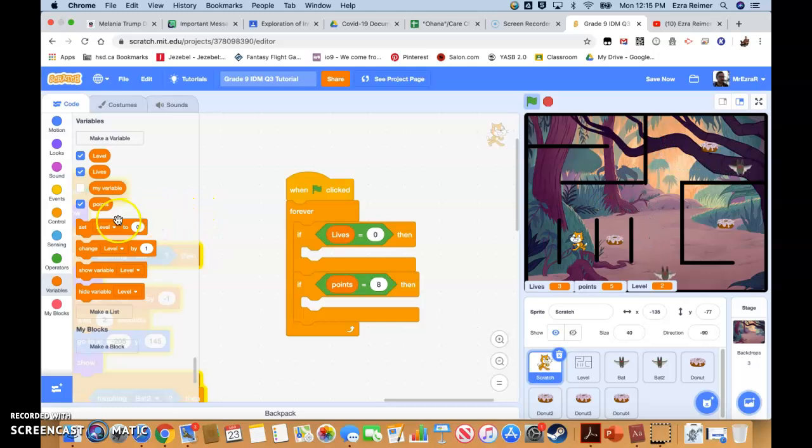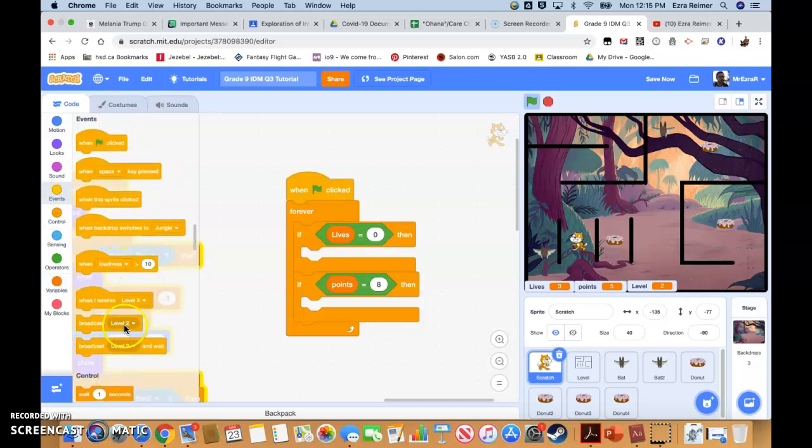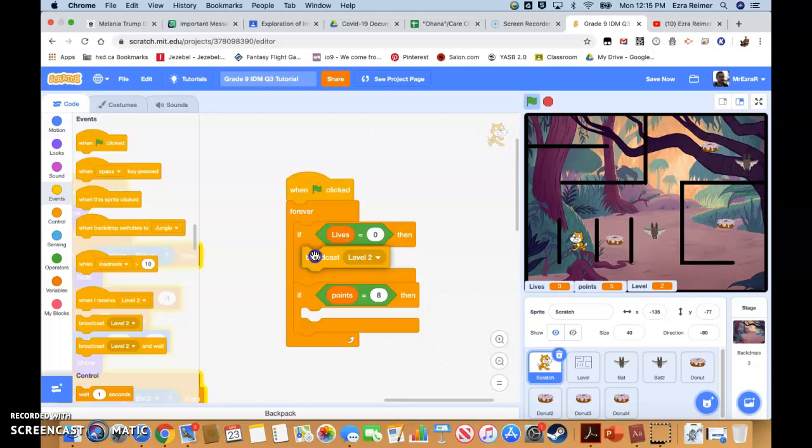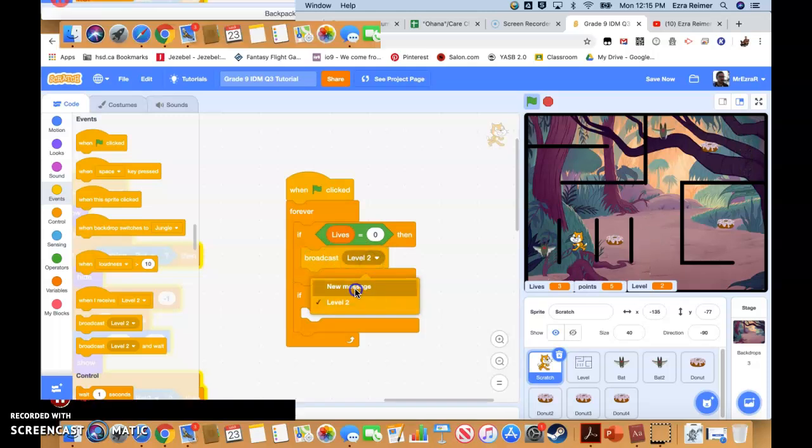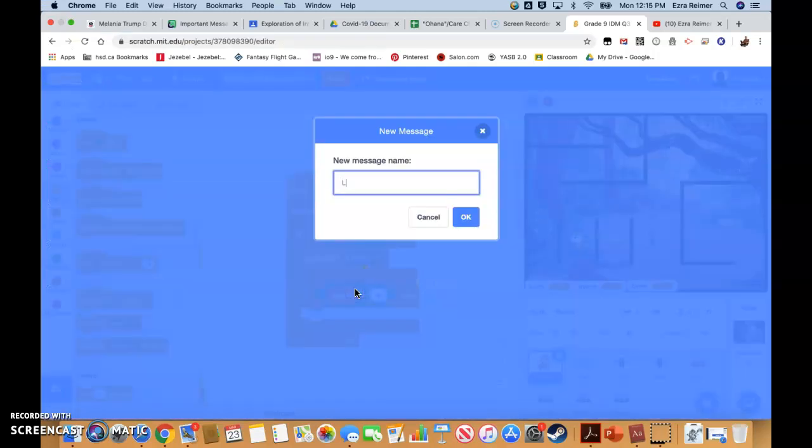So if lives equals 0, we want the game to end. So we're going to do an event. We're going to broadcast a level. So we're going to broadcast and click new message, lose.